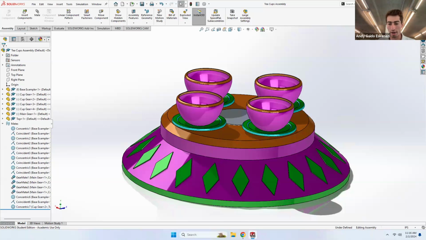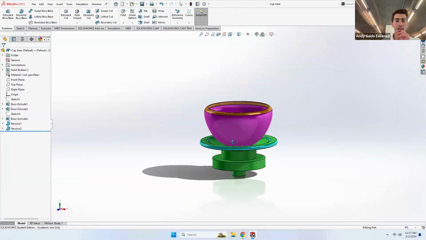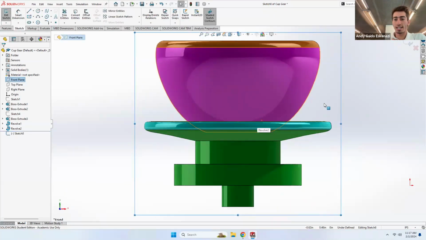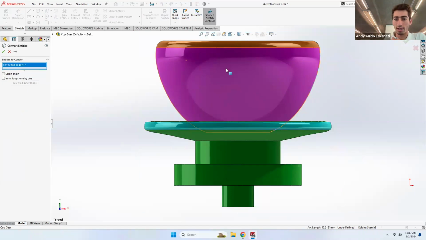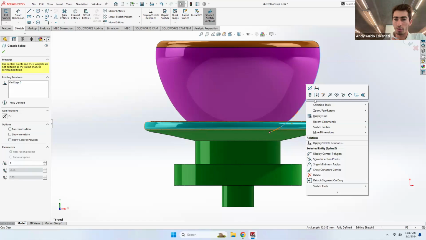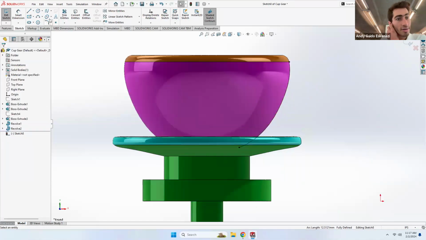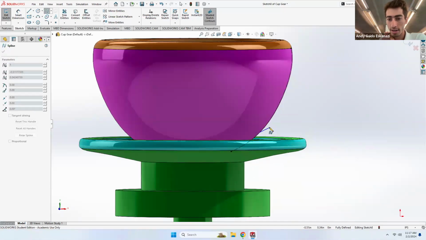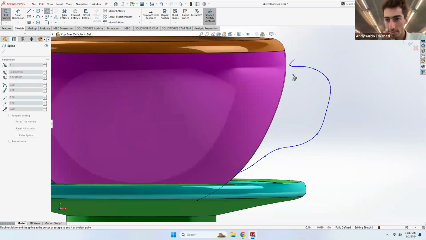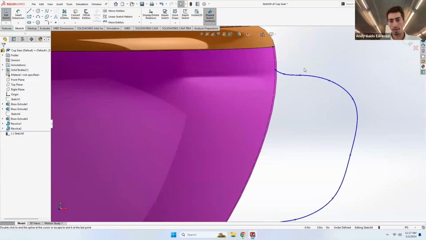So let's go back to our friend, the cap gear. To make the handle, I'm gonna go back to the front plane. And it's actually very easy. It's just a matter of converting entities this edge. And I'll make that into a construction geometry. And then really it's up to your creativity on how you make like a nice little handle design. Very good.